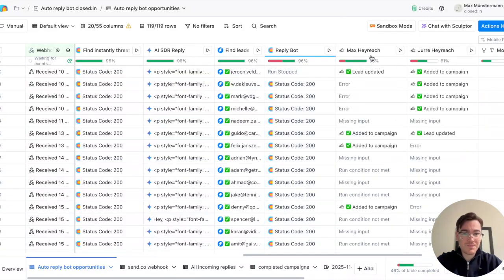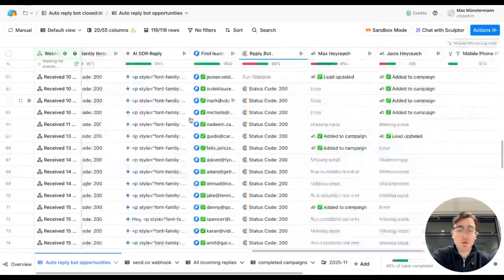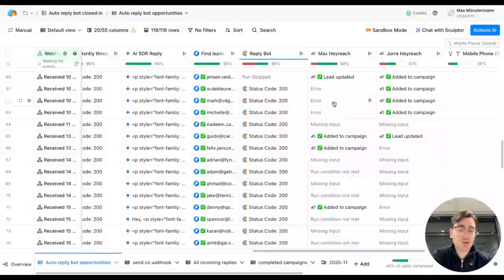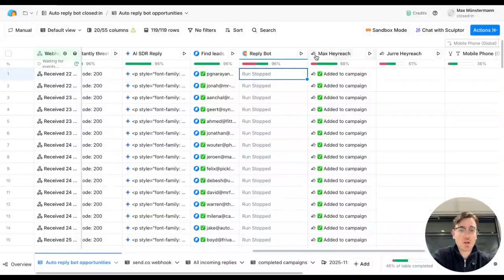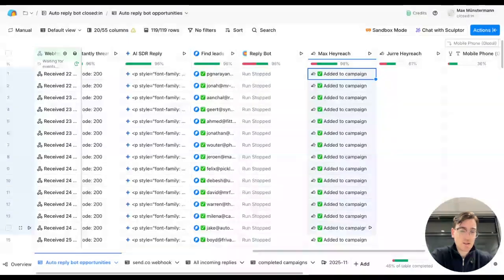And then next, we have our HeyReach accounts, because we do multi-channel. All incoming opportunities, we want to also add to a HeyReach campaign. Let me show you this on the top. So here we have two columns. One is for me and one is for my co-founder. What we do is we send our emails from a lot of accounts connected to my name, Max, and a lot of them connected to my co-founder's name, Jurre. As you can see here, all the incoming opportunities went to my Instantly campaign.